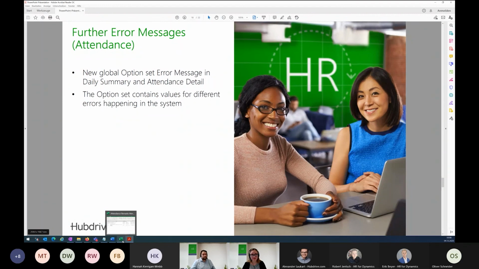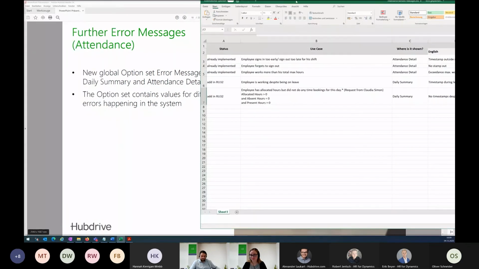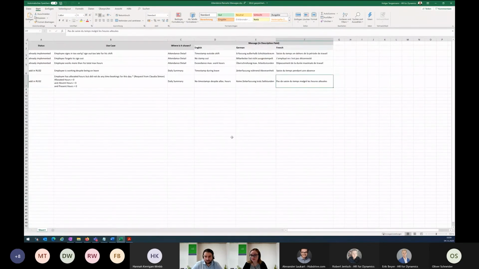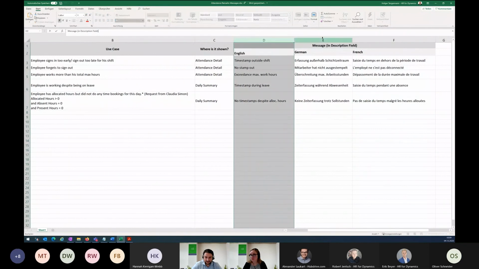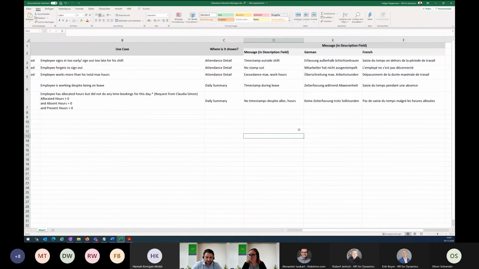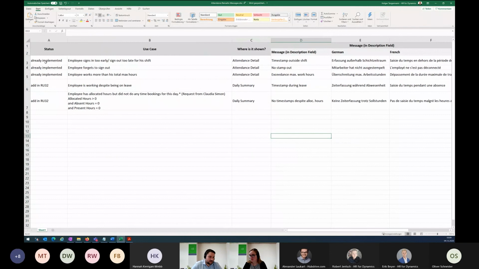As we didn't want to show you the option set, we brought the Excel file instead, which will also be given to you. You see we have the English, German and French translation for each option set, and they are on the attendance details and on the daily summary. So if an employee signs out too late for his shift, there is an attendance detail created and the message will be timestamp outside of shifts.